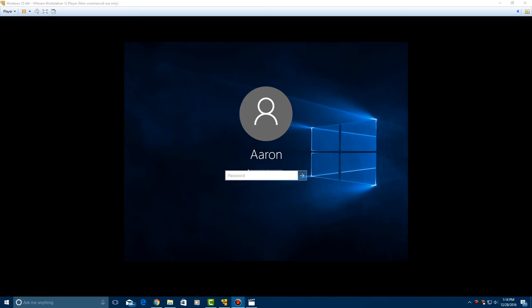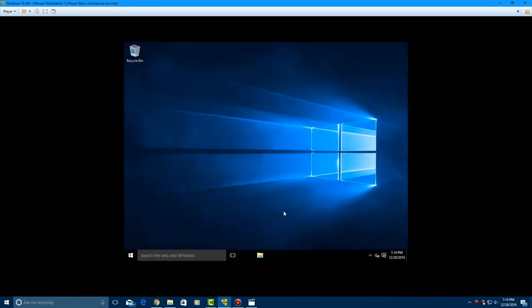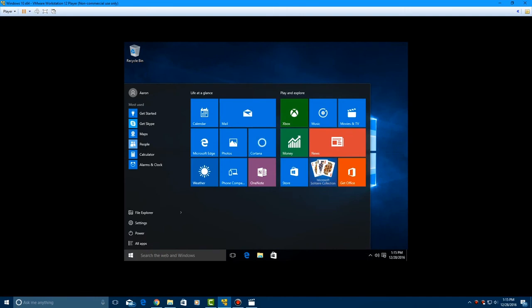Okay, so it came up with the login here, but I never really assigned a password to this, so I don't know if this is glitching right now, but I think it says signing in the background. You might be able to see that. If that happens, just don't worry. Just kind of let it do its thing, and it'll sign you in. There was no password, so there we go. Windows 10 is running right here.